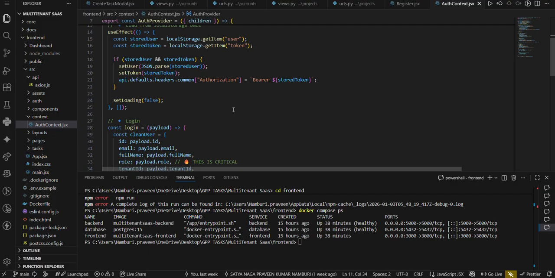To summarize, this project demonstrates a complete multi-tenant SaaS application with secure authentication, role-based access control, and strict tenant isolation.